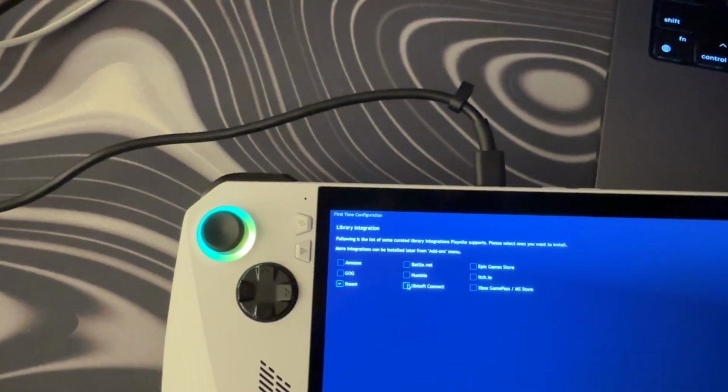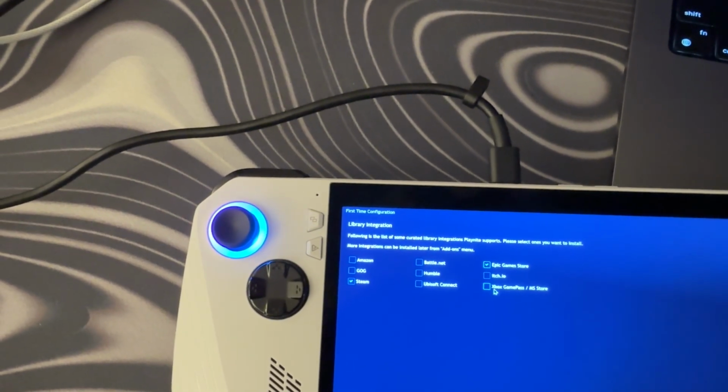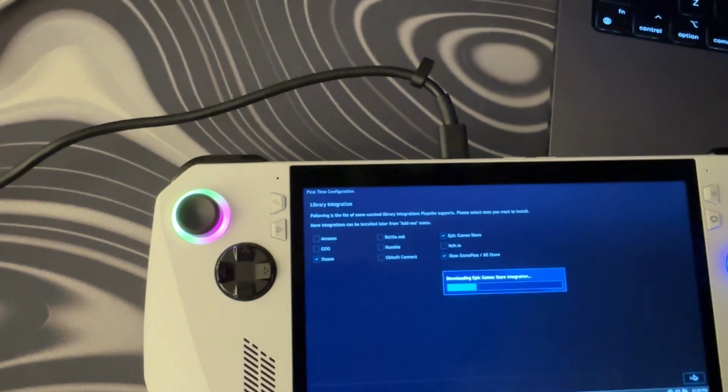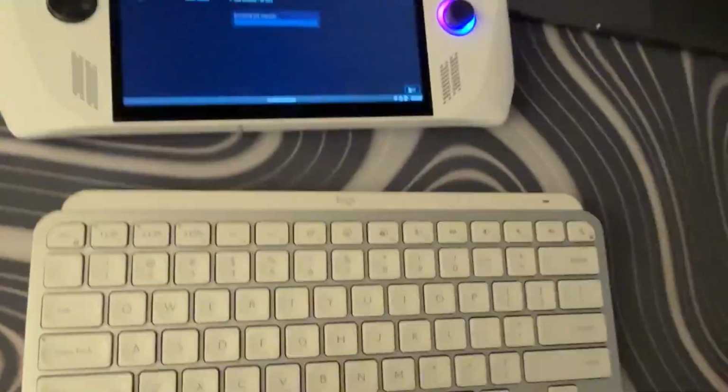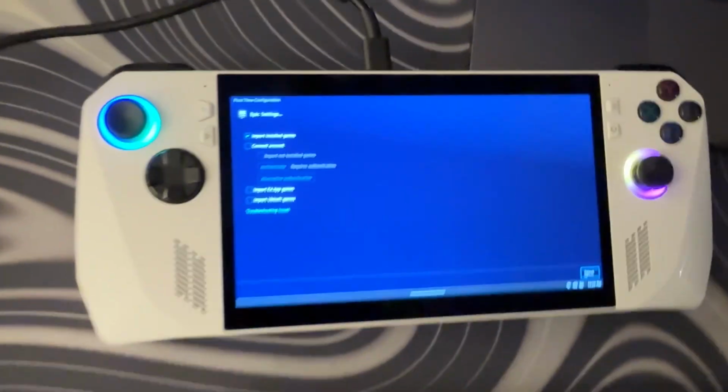Steam, Epic Games, Xbox Game Pass, and Microsoft Store. Next. Oh, and I've got a keyboard and a mouse connected.